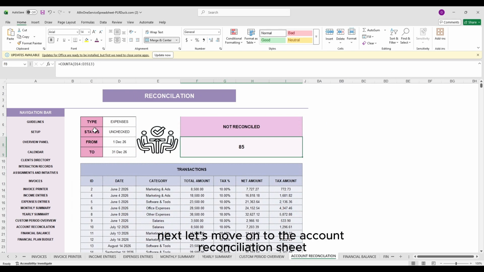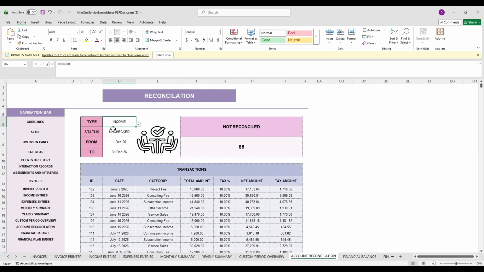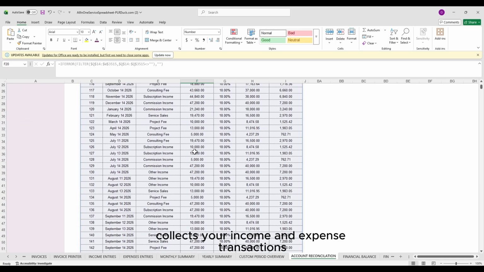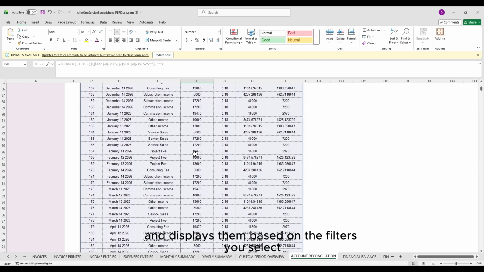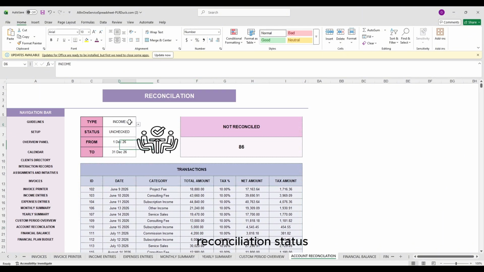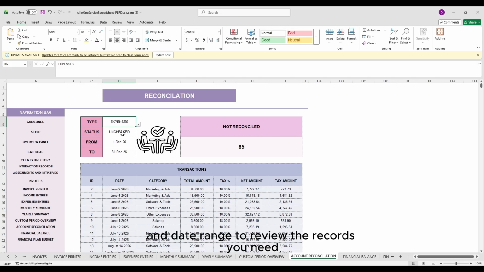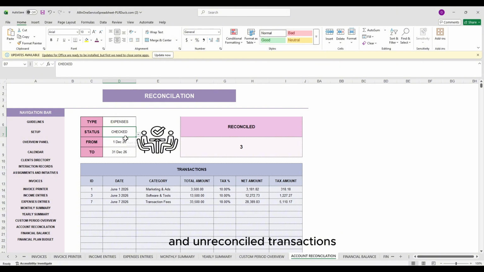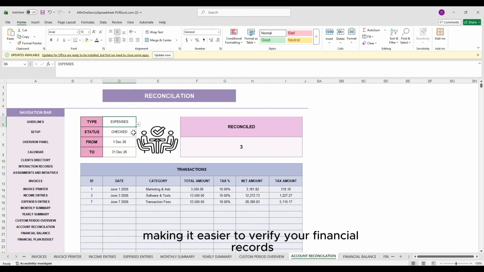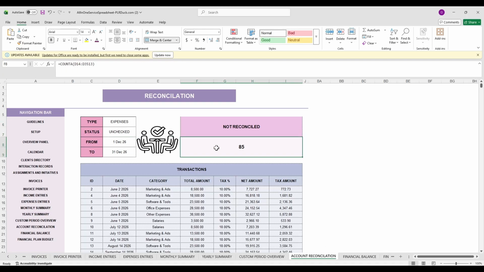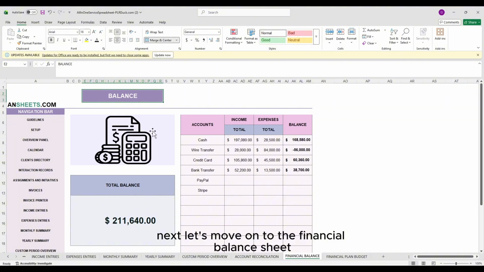Next, let's move on to the account reconciliation sheet. You don't need to enter any information on this page. It automatically collects your income and expense transactions and displays them based on the filters you select. Simply choose the transaction type, reconciliation status, and date range to review the records you need. This page helps you quickly identify reconciled and unreconciled transactions, making it easier to verify your financial records and ensure everything is accurate.